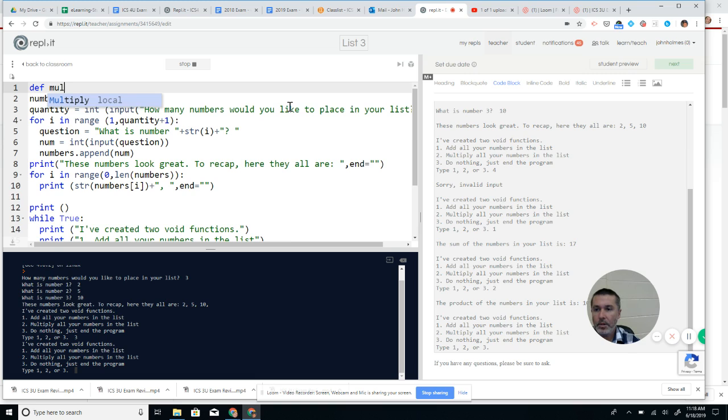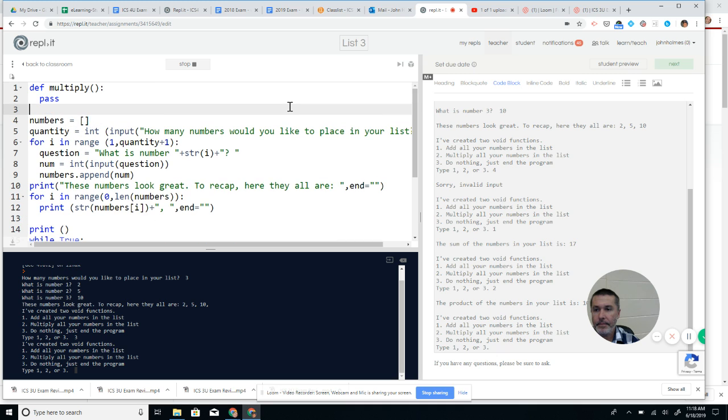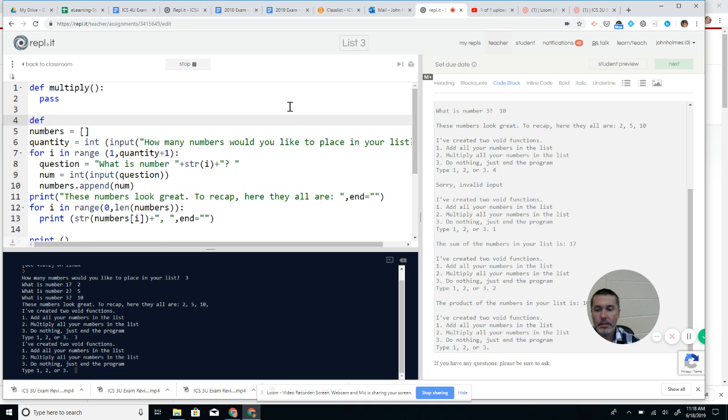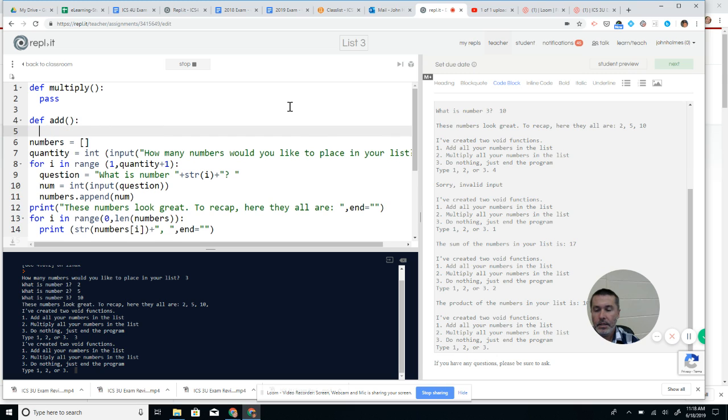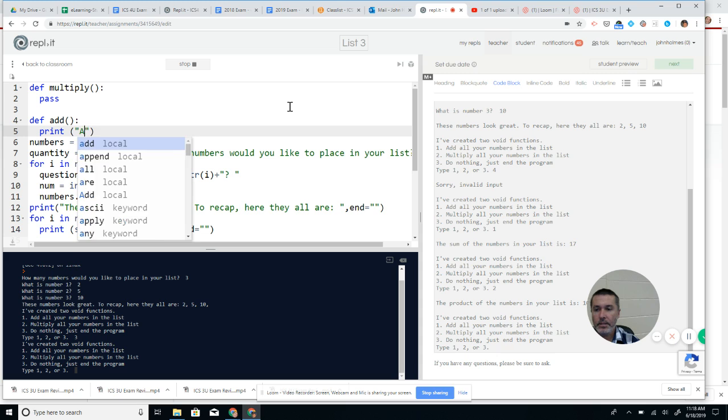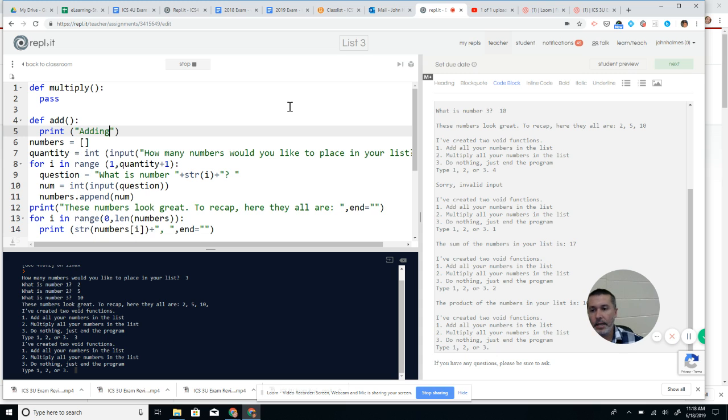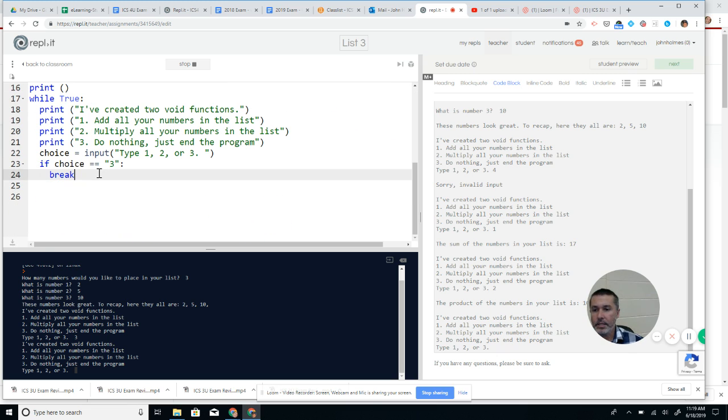Define multiply. I'll pass that. And then define add. And I'll say print, just so I know that this is working. Adding rather than passing. I'll print multiplying. So this is a quick test.